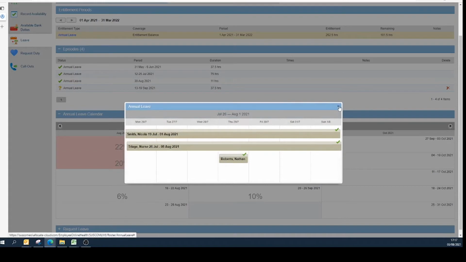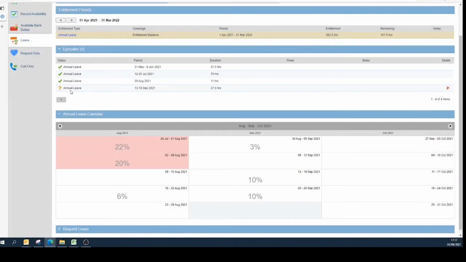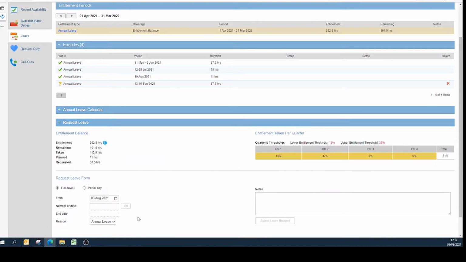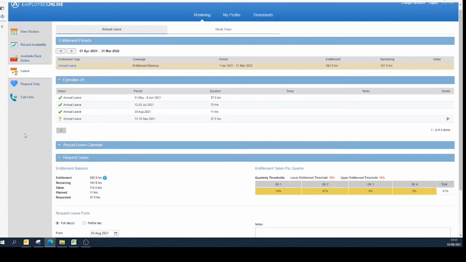Closing the annual leave calendar now, we can scroll down to the request section. At the top of this section, your annual leave entitlement is repeated, along with what is remaining of it, plus a breakdown of how much has been taken in the past, planned for the future, and requested and not yet approved. To the right of this, your leave is also broken down by how much you have taken in each quarter of the financial year.